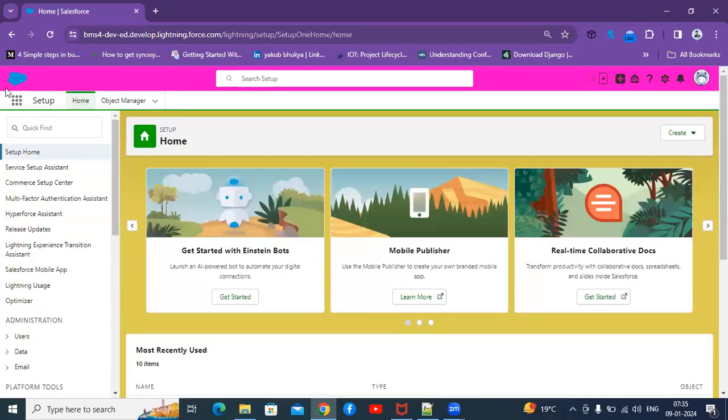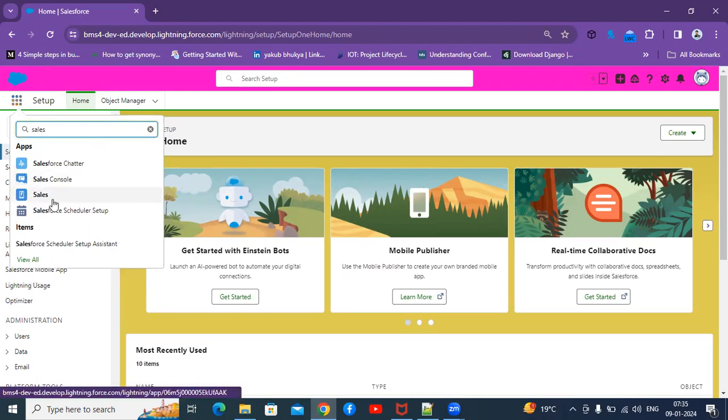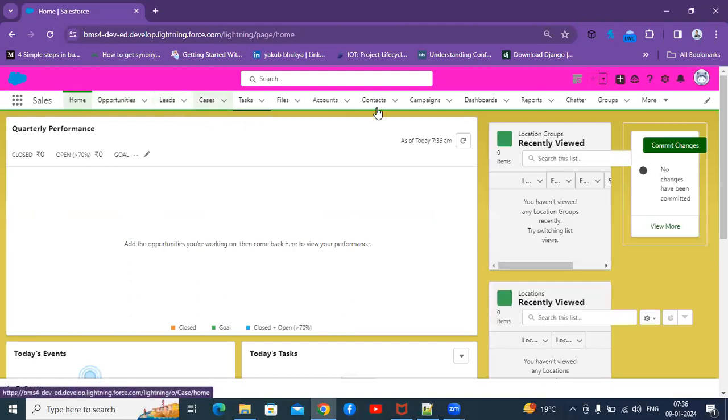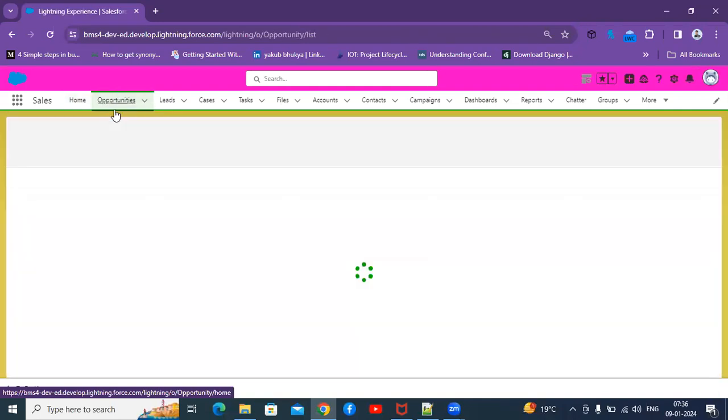So here, let's suppose we navigate to the sales application. I'm going to the sales application. If you go to this application, here you can see several tabs. Tabs are nothing but what you can see here: home, opportunities, leads. These are nothing but tabs. So with a tab, let's suppose I want to create an opportunity or access opportunity records. At that time, we are navigating to opportunities.